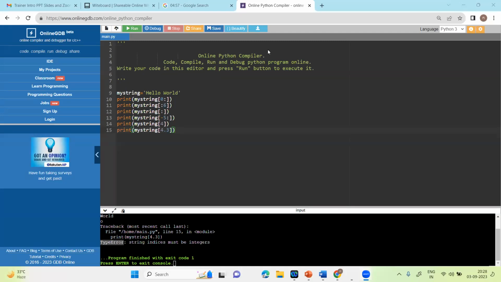Shall we take a break of 10 minutes? A short break? Okay. Then I'll be starting with the last data type, Boolean, and then moving to input and output functions. So please come back after the break.